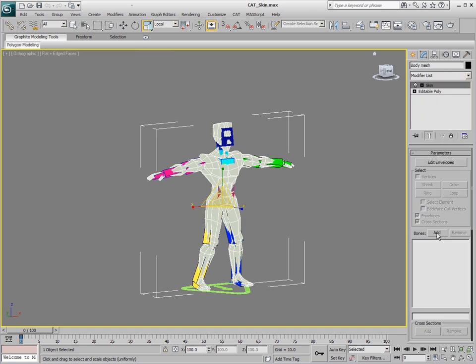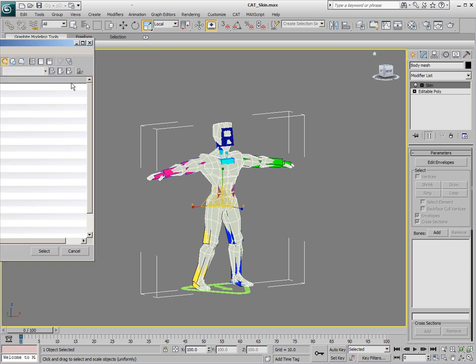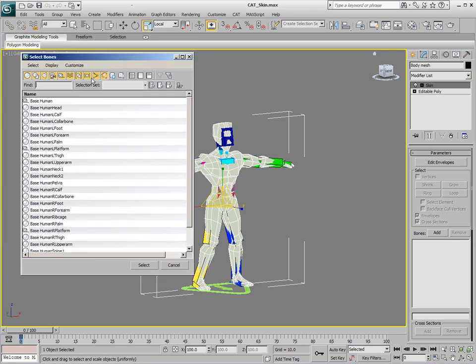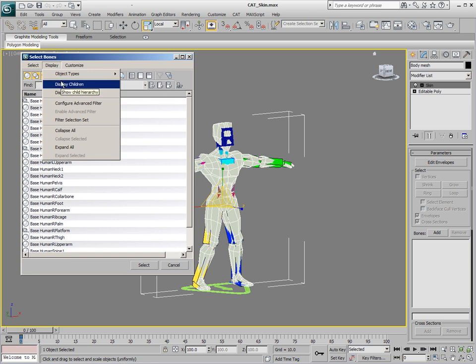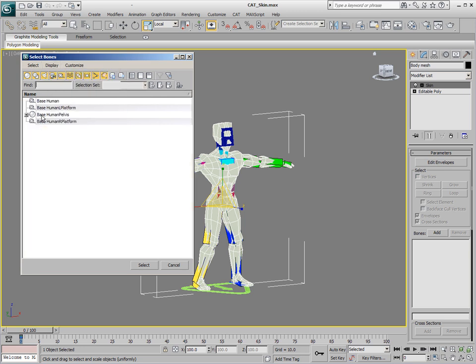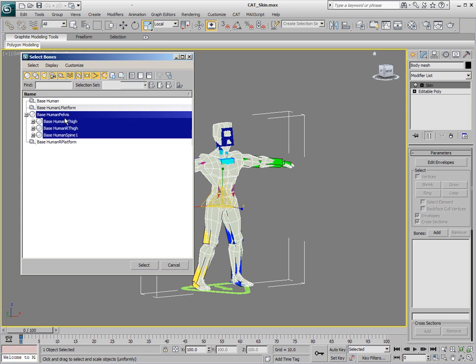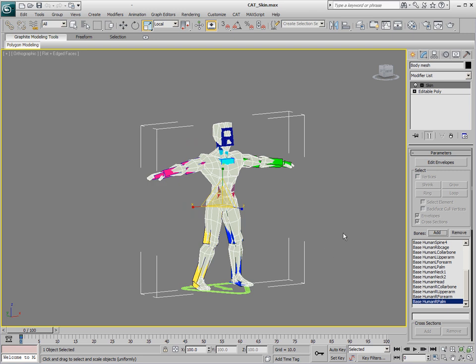So we're going to add our bones here. We'll click on Add Bones, and from the dialog that pops up, you can ask it to display children, and then we'll see that we have a couple of helper objects, which are things we don't want to pick. You don't want to pick the platforms of either of the feet or the base. So we're just going to select the base human pelvis, which everything else is linked to, and we'll hit Control-C to select all the children. Click on Select to add those.